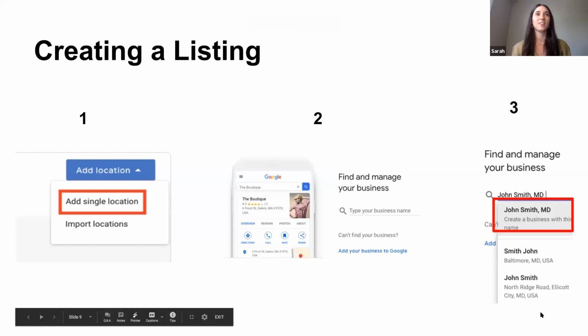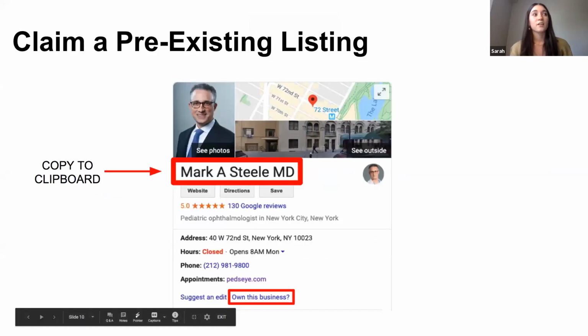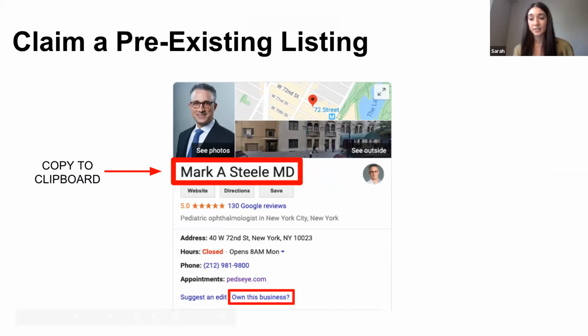Awesome, okay. Now, claiming a pre-existing listing is a similar process, but slightly different. I can take you through screenshots though. So choose one listing to start with. Here's a fully optimized Google My Business listing from the search view that Sherry showed you earlier. You'll want to copy the name of the listing to your clipboard.